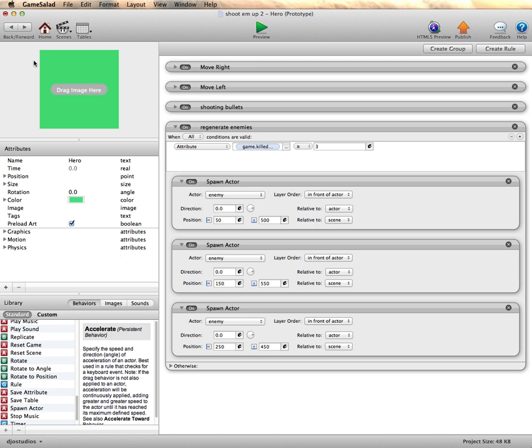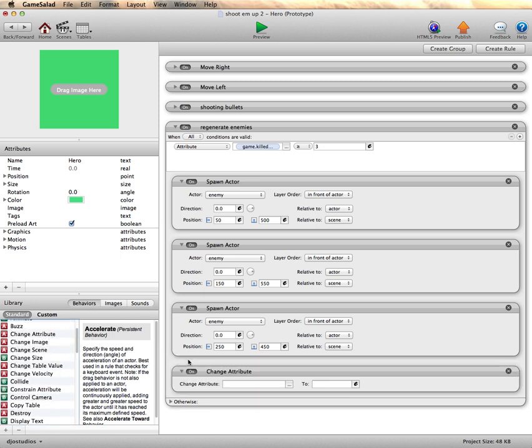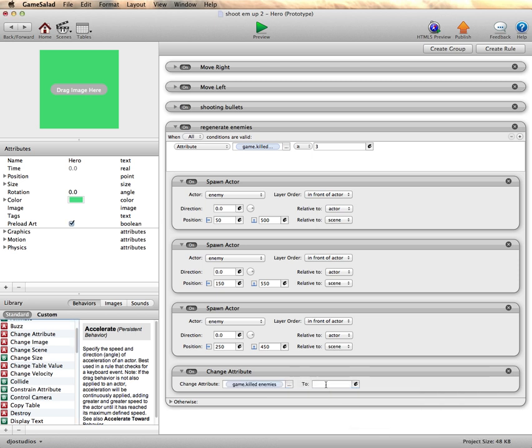Now this is all fine, but it's not complete. I don't know if you noticed, but it did spawn a new set of enemies, but it only did it one time because I need to reset that killed enemies attribute back to 0 once I've spawned the 3. So we're going to add one more change attribute down at the bottom here. And that will be going to the game, killed enemies, set it back to 0. Okay, so let's save that and try that again. Save it.